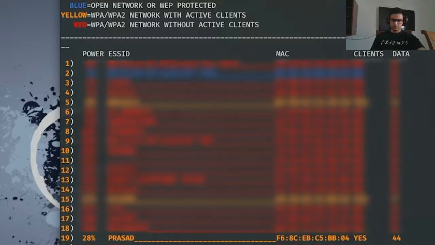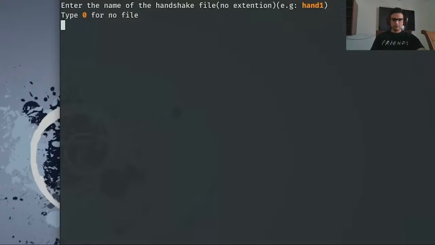And I found my own network, and it is color coded as per the number of active clients. I'm going to click 19, which is the number corresponding to the name of the network. I'm going to click enter. Great, so now I have to enter the name of the handshake file, which I will need for the data process for brute forcing.